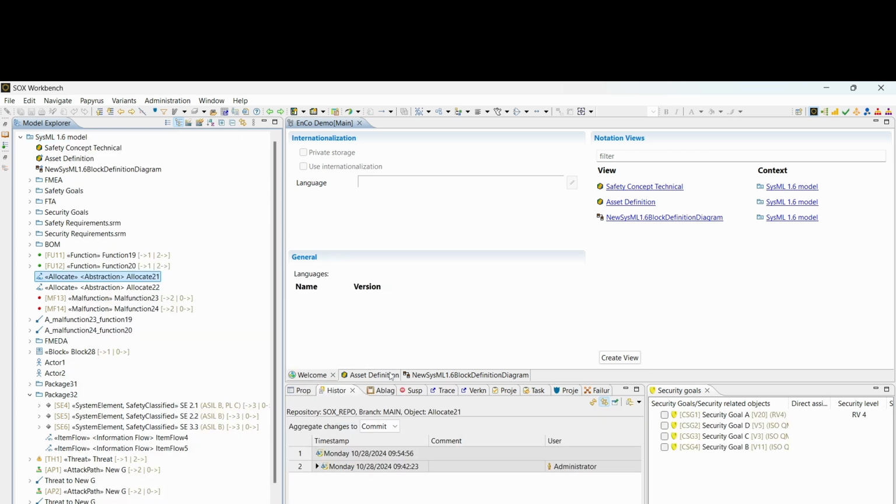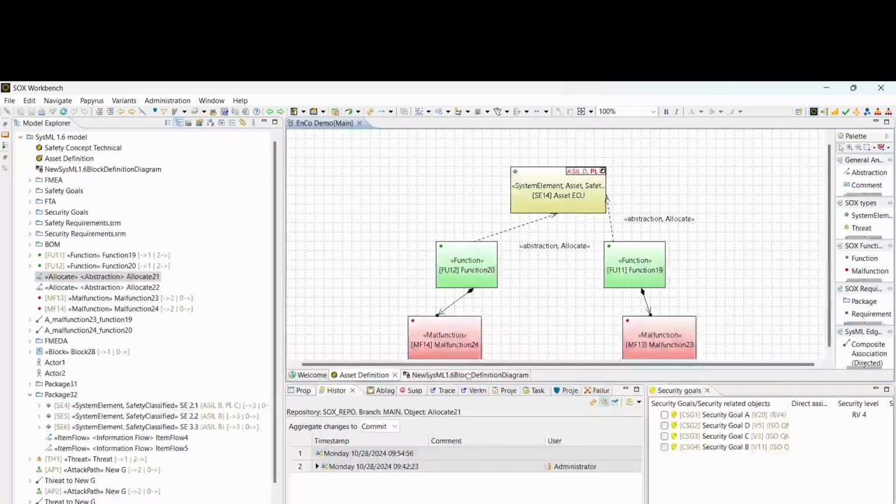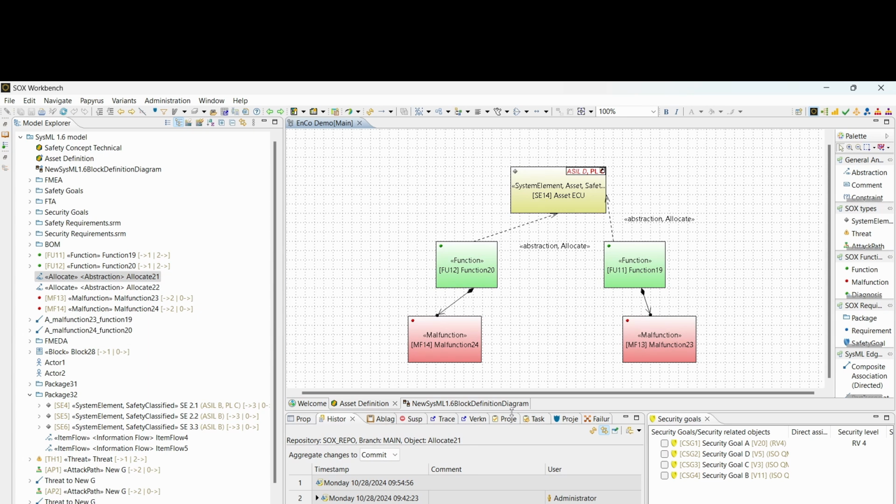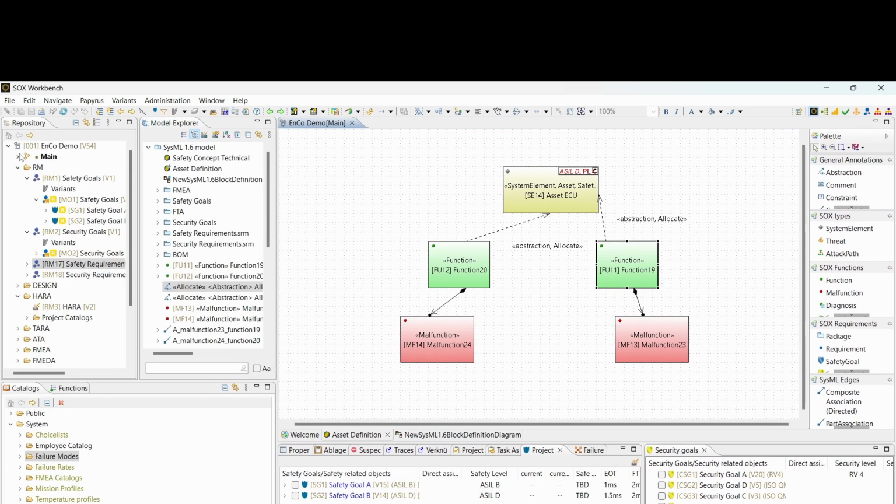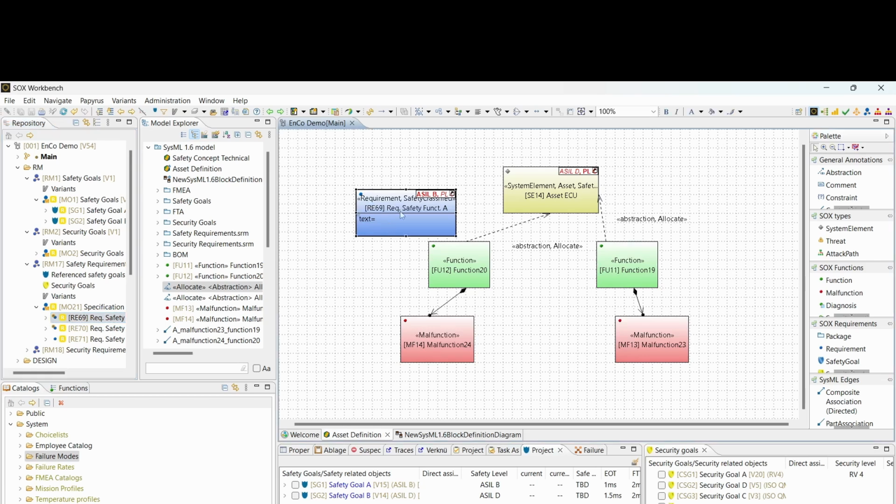For example, users can create an asset definition diagram specifically for HARA, defining assets for threat modeling within security engineering. Using stereotypes, you can assign properties to these assets, which are then used throughout the HARA analysis for risk assessment. SOX also supports the drag-and-drop integration of requirements into these diagrams. Requirements either from the workspace or linked through external tools like PLM or requirements management systems can be directly incorporated into the diagrams, providing clear traceability across different project components.